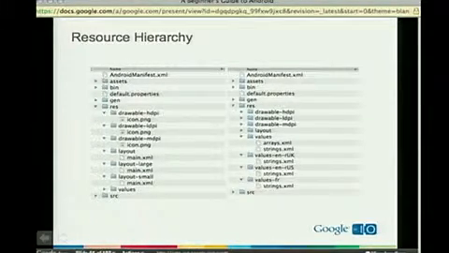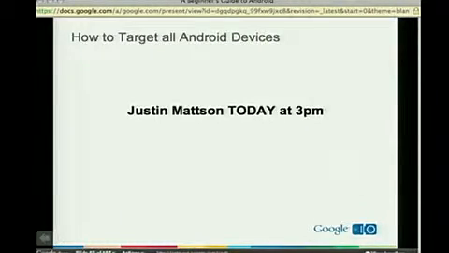Now I could go on about this for the rest of my hour. I won't, because Justin is going to do that this afternoon. So if you are interested in exactly how you can do these things, things like using reflection, things like using this resources hierarchy to be able to create this optimized experience for as many users as possible, I strongly urge you to check that out this afternoon. So that neatly covers everything that you need to avoid.